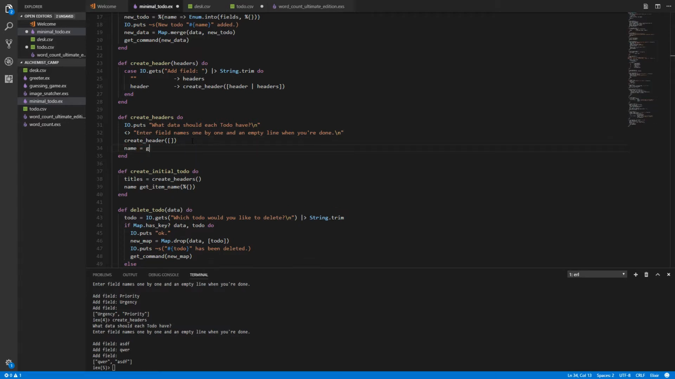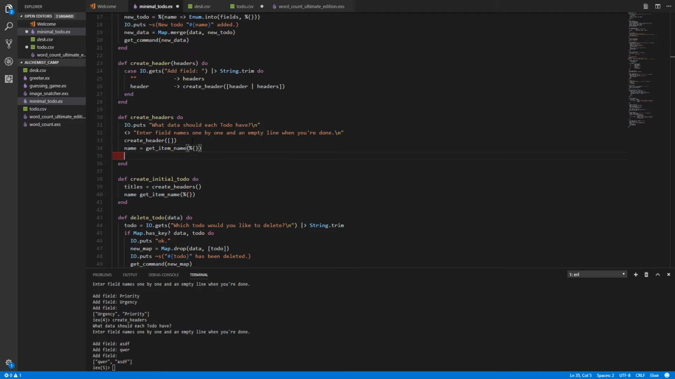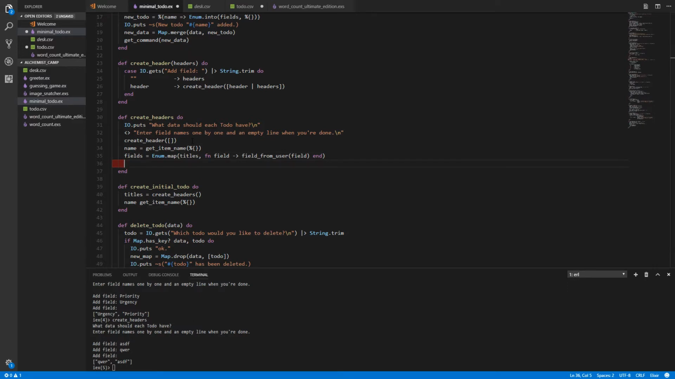Okay, so name is get item name, which we've already made, and then fields is enum.map, and this is very similar to the code we had in our add to do function. Field from user, field end. Okay, and do we really gain much? You know what? I think we're going to make this the terse syntax as well.